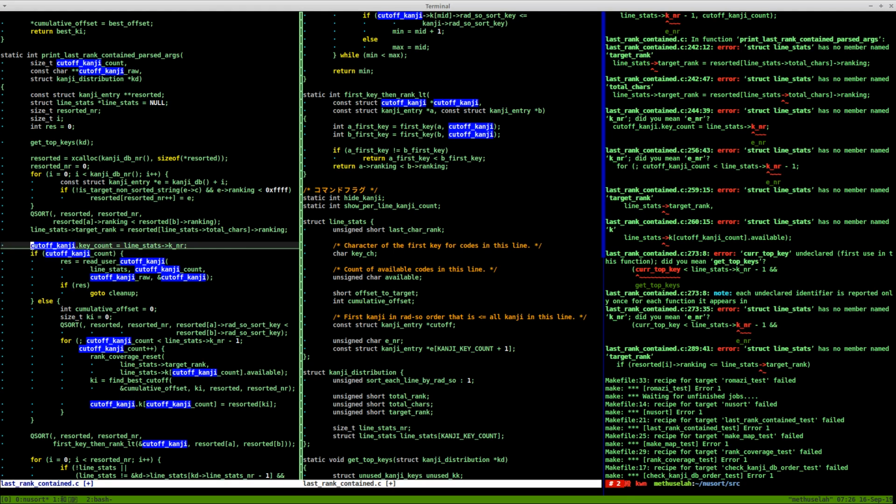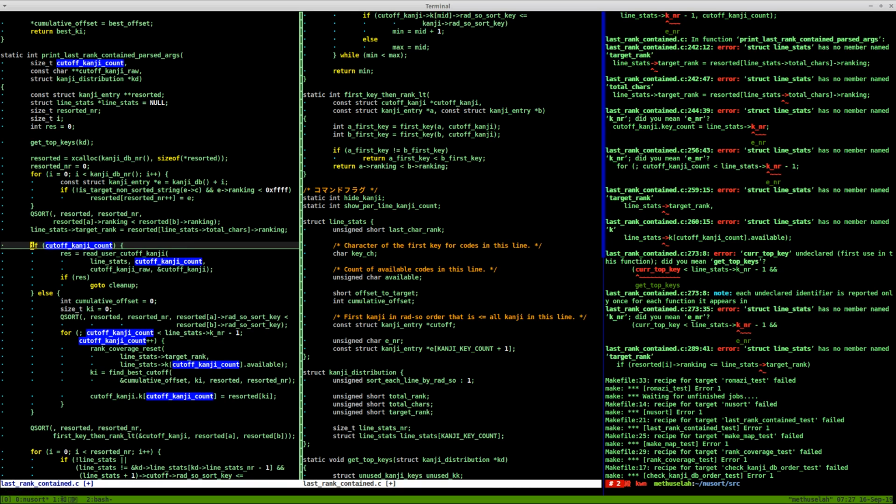Read user kanji cutoff. Line stats dash kr. Okay. Cutoff kanji count. So this is the number of cutoff kanji that the user manually specified. So we want to delete this. Cutoff kanji count, we don't need that anymore. And we don't need line stats itself, but we do need kanji distribution here.